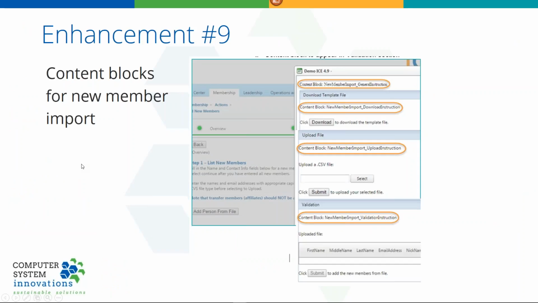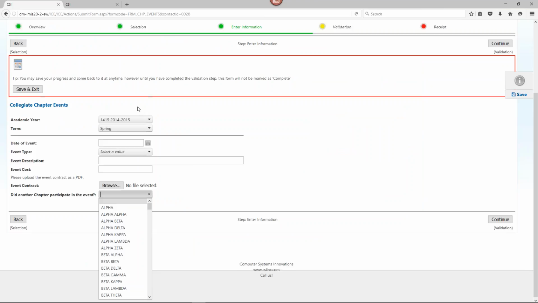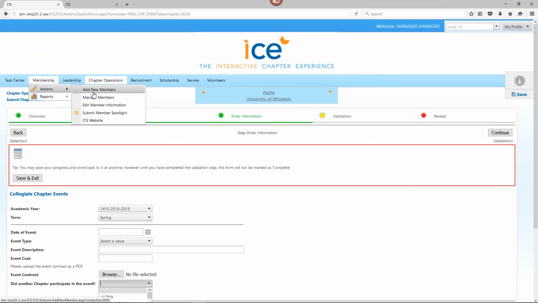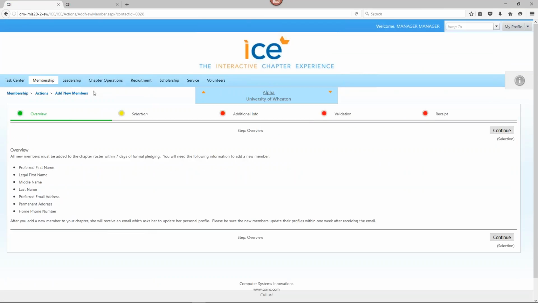All right, Enhancement 9. For those of you using the new member import feature where they can use a CSV file to import their new member class, there are now content block options for each of the sections to help guide your user on what to do in each section. So let's look. If I go to Add New Members.